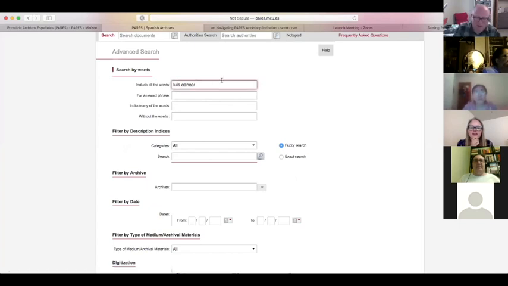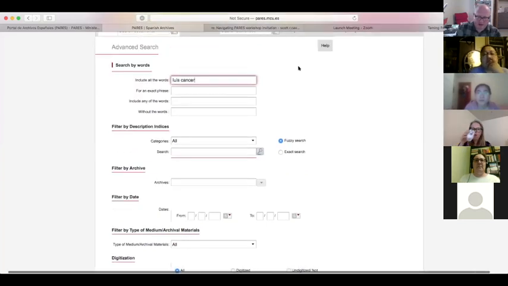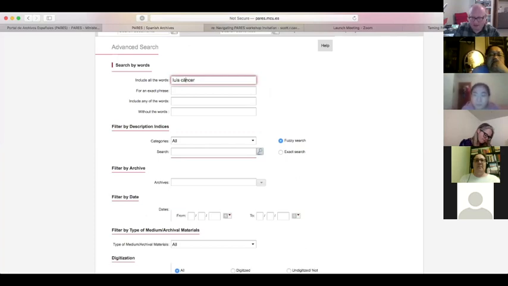So we're going to search for Luis Cancer. We're going to start the search as simply as we can without adding any information. And his name actually has an accent over the A, but like I said, now the website doesn't discriminate between accented and unaccented letters. So there's no need to worry about that.